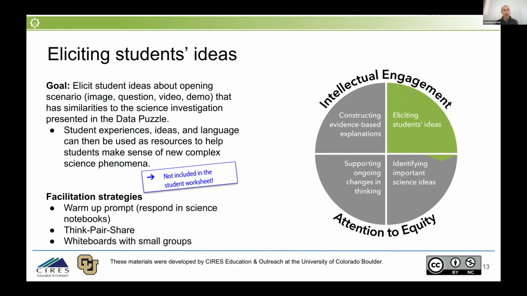The goal with this practice is to bring out student ideas about an opening scenario that could be an image, a question, a video, or demonstration that has similarities to the science investigation that's going to be presented in the data puzzle. These student experiences, ideas, and language can be used by the facilitator, the teacher, as resources to help students make sense of new complex science phenomena.